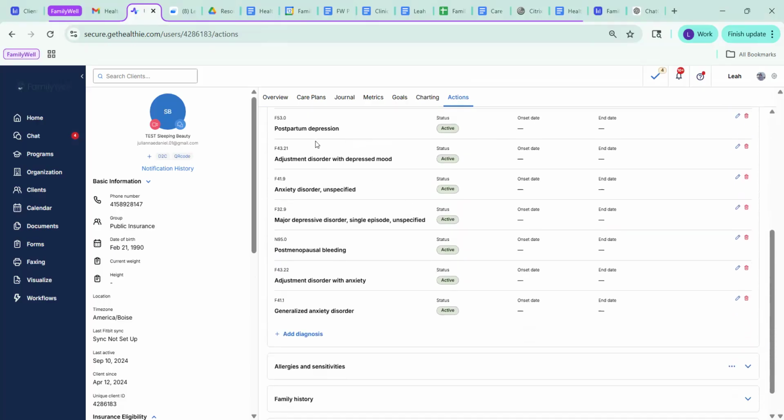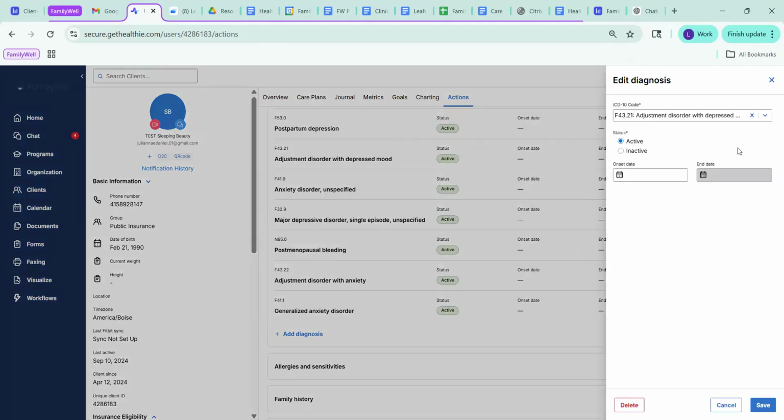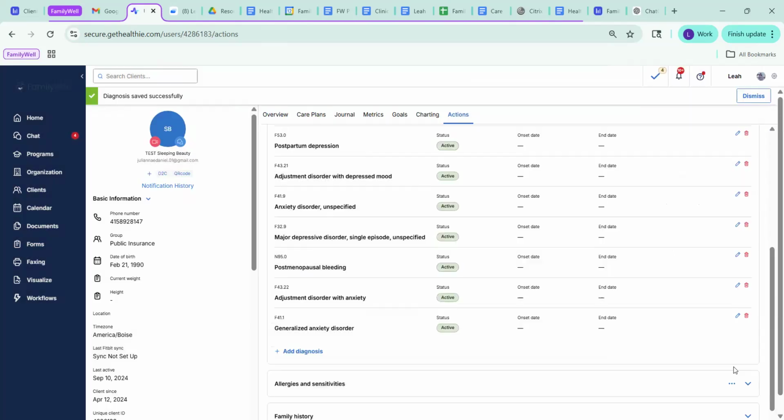And you can see here this mega list of diagnoses, right? Postpartum depression, adjustment with depressed mood, anxiety, etc. And as clinicians, we know a lot of these are redundant. So based off of my pretend session with Sleeping Beauty, I'm going to clean these up. I can tell that the most accurate depressive diagnosis for covering the depression would be postpartum depression. So I'm going to go into this little pencil for the adjustment disorder with depressed mood, and I'm going to mark it inactive. You can choose the end date as today, the day you're doing it, and I'm going to save.